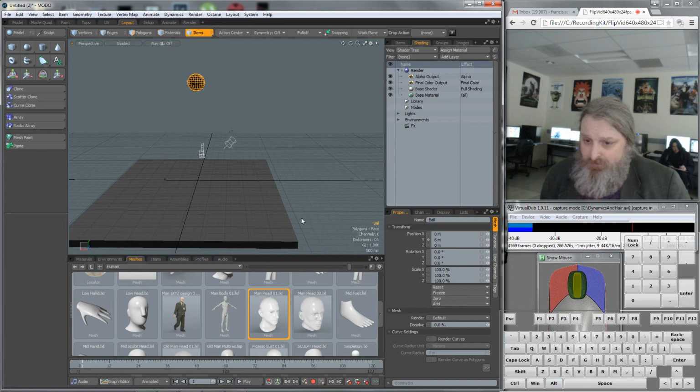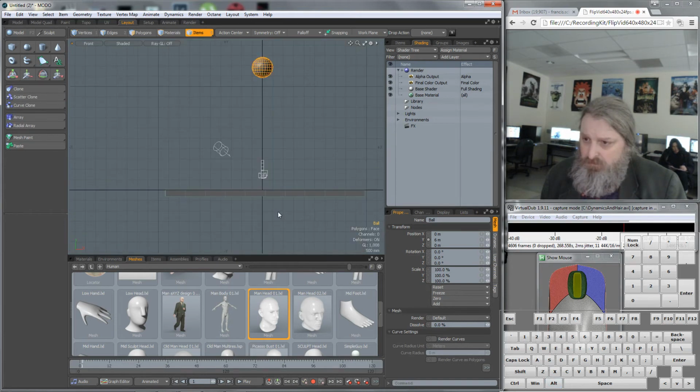If we were to watch this fall from here, these are 500 millimeters, so each of these is 2 meters, or each of these 2 grid squares is 1 meter. If we hit play down here, we're in layout, and I have to get that over there.